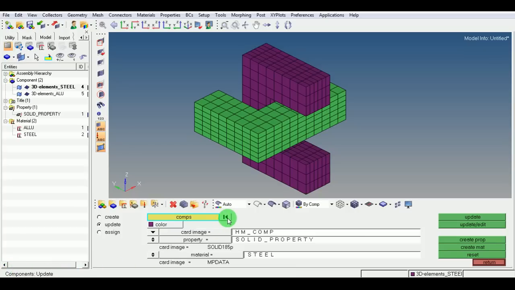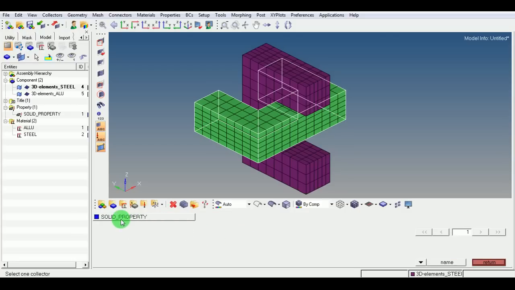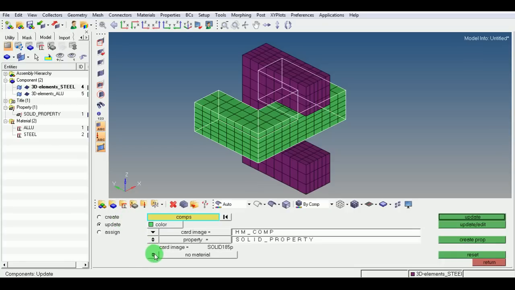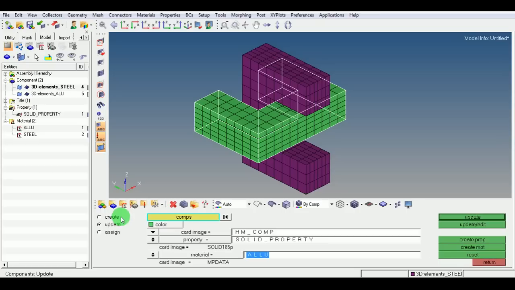Similarly, reset the component and pick on this component. It has taken the card image as HM component. Since this component also is made up of solid elements, pick on the property as right click here, pick on solid property, and the card image is solid 185, that is the element type. Under the material, right click on this blank window and pick on aluminium. Pick on Update.